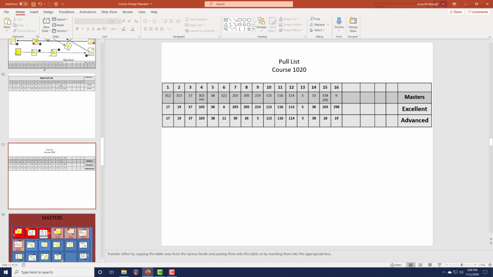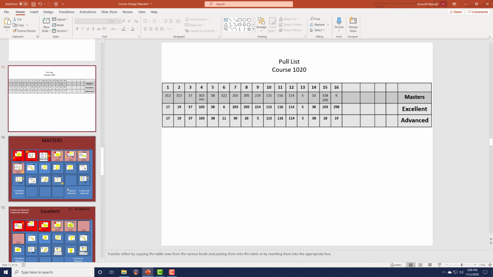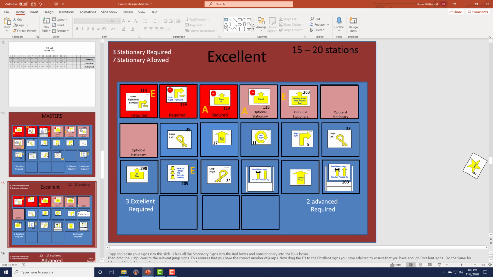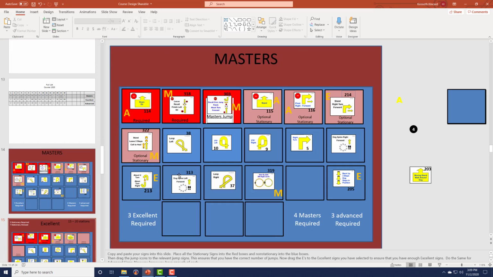And now we have all of our courses, and we have all of our maps, and we have checked to see if all of them are legal, and we know that they are all legal. And so we're all done. Simple as that.